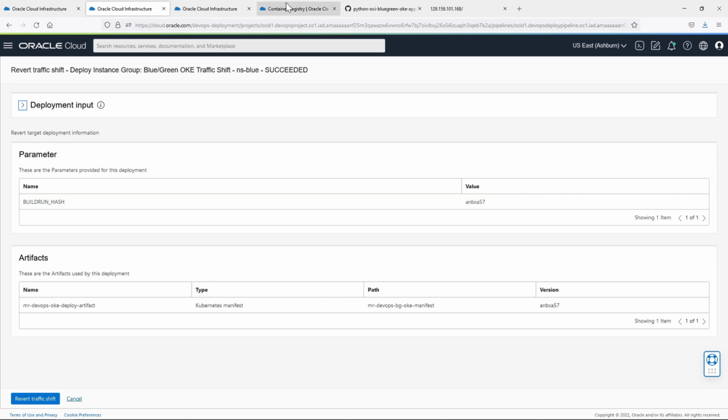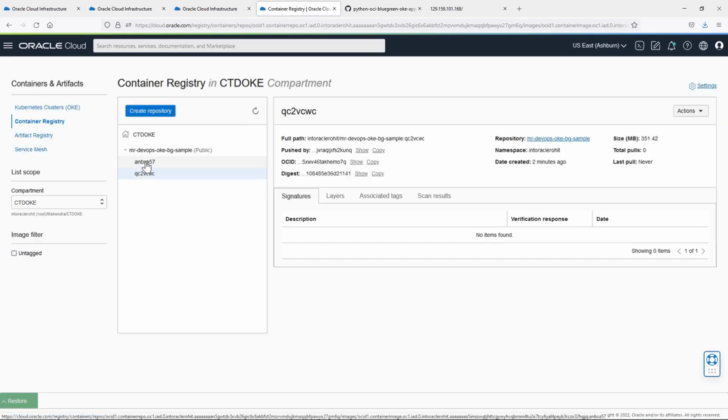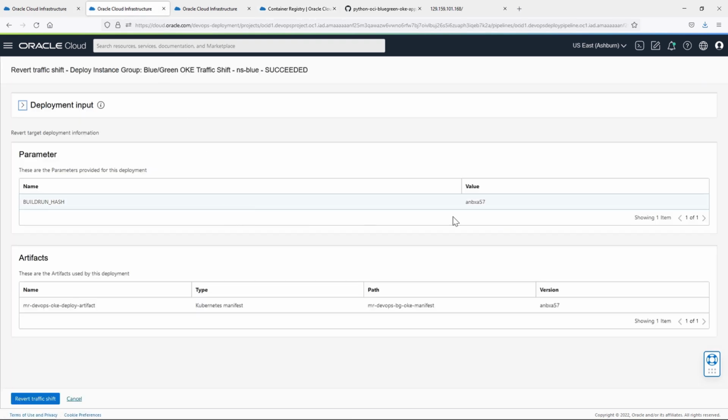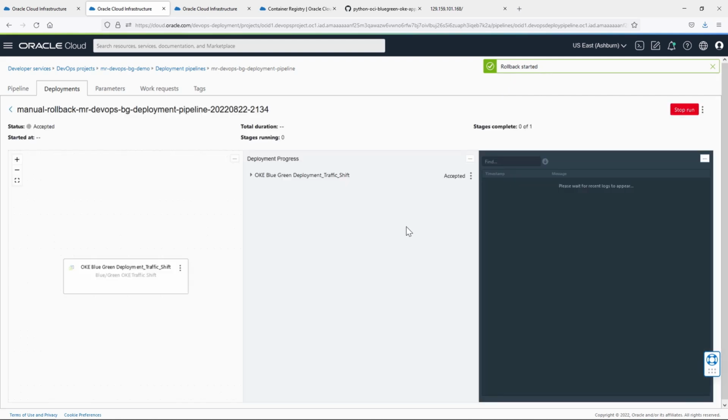All right. So if you go to the container registry, and if I show you this is the previous deployment, right? So this image was deployed in the ns-green namespace. So we want to switch back to this particular image or this particular Python application. So let's go back to the build pipeline, and this is the one that we will be selecting. So let's click on revert traffic shift, and the rollback has started.